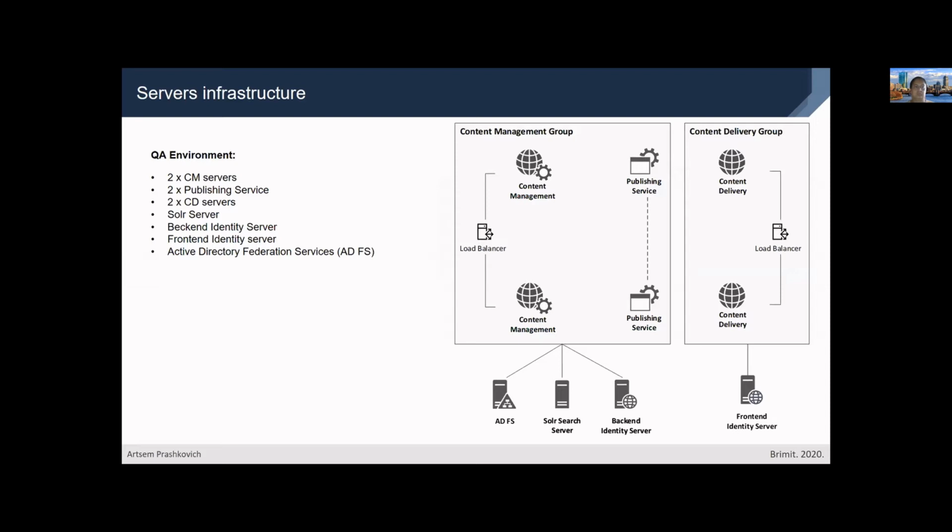The content management group is always the same for all of our environments, and we can see 2 CM servers here and a load balancer between them. There are a few reasons to have 2 CM servers. The first one is we aim to support high availability for each of our nodes, including CM servers.